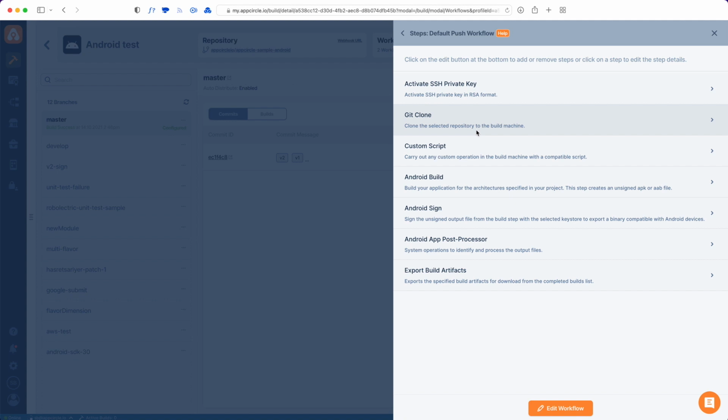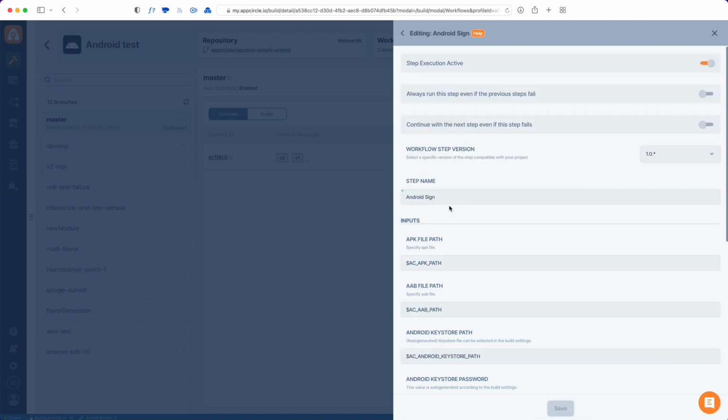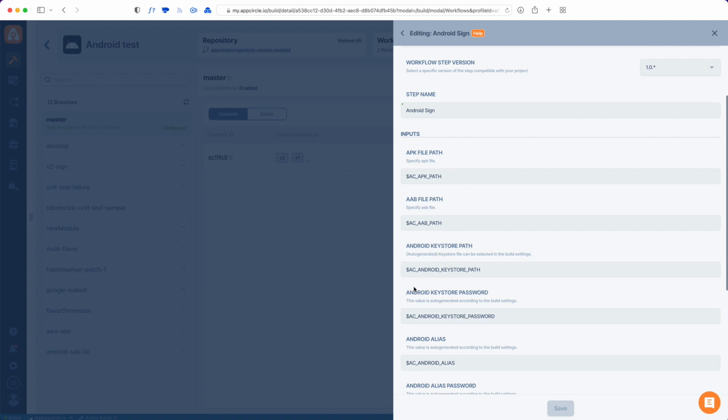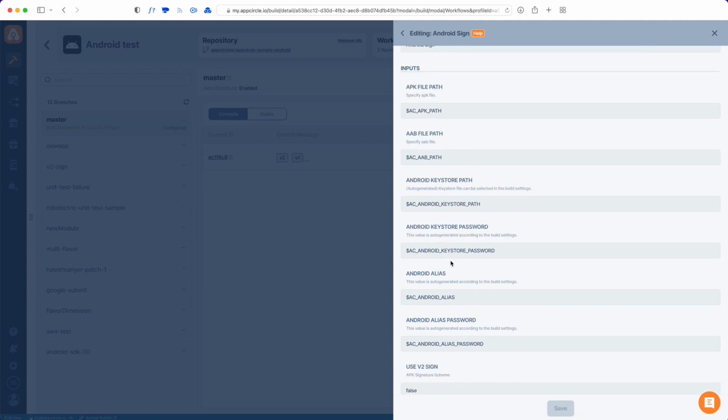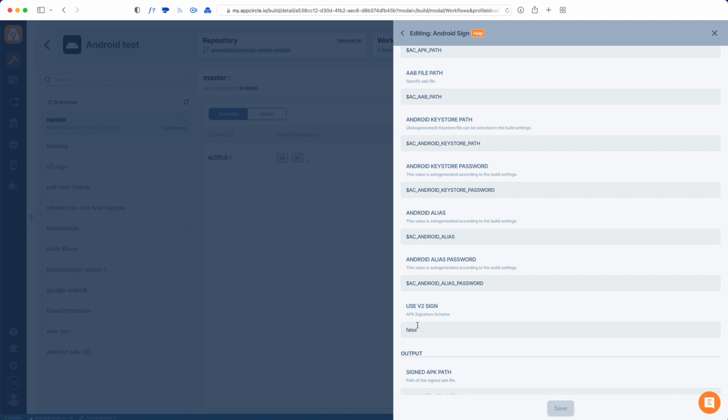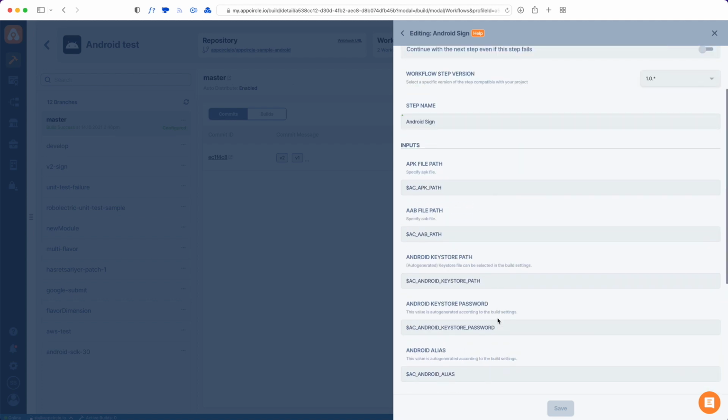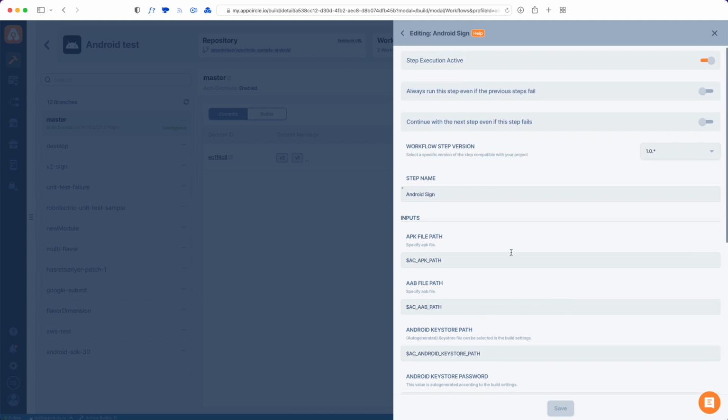In order to modify these workflows, we can tap any of them to go to its detail. For instance, I might want to change Android Sign's configuration options. When I tap that, I go to its detail to modify its variables, the parameters that it's using. For example, there's a v2 sign option here. If I'm using v2 sign, I have to change this. So these are predefined, but you can change whatever you like.